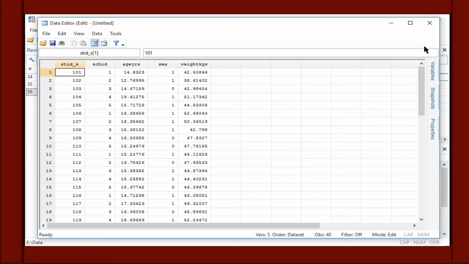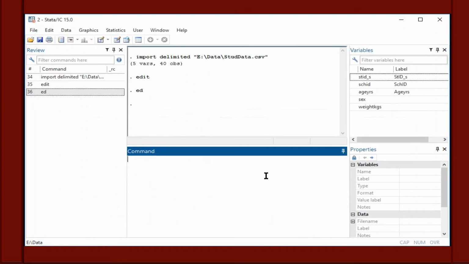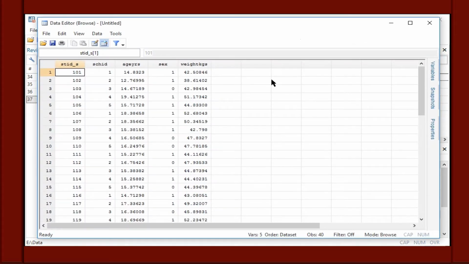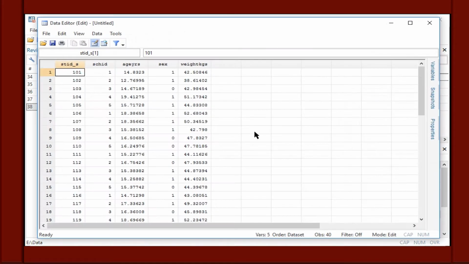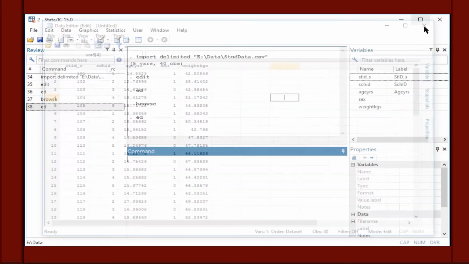Okay, so let's look at browse. Browse is similar to edit, only that when you use browse, you cannot go ahead to edit your data set. So if I type browse here, this is what I have. If I try to add something here, it can't allow me. Yet if I use edit, I am able to add some value here. So I can edit my data set.